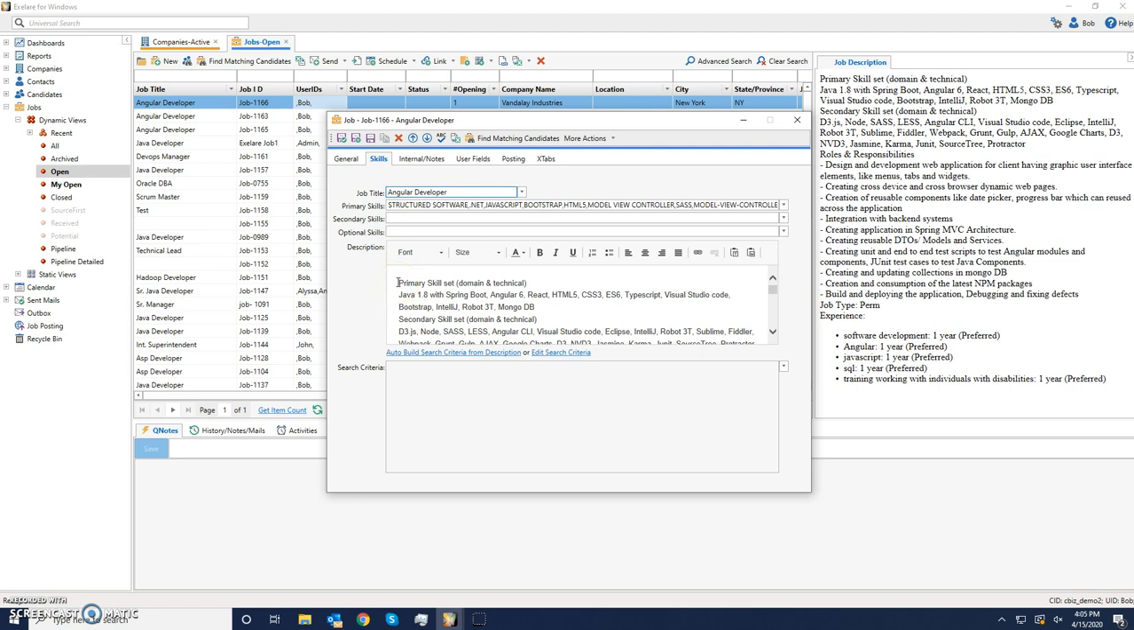So it's taking this job description, whether you've gotten it in an email from a client, you've written it yourself based on a phone conversation with them, you've pulled it from their jobs page, doesn't matter. Once you have it set up the way that you want, click the auto build button. It's going to create that Boolean expression for you, which can then be edited.